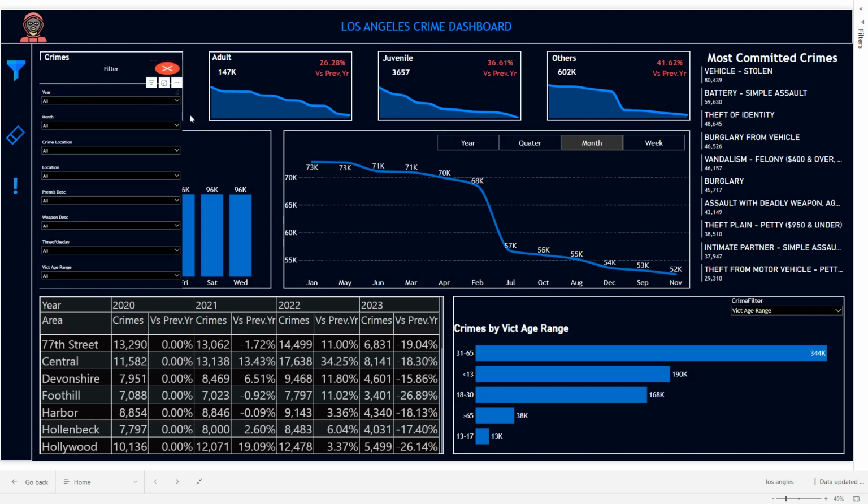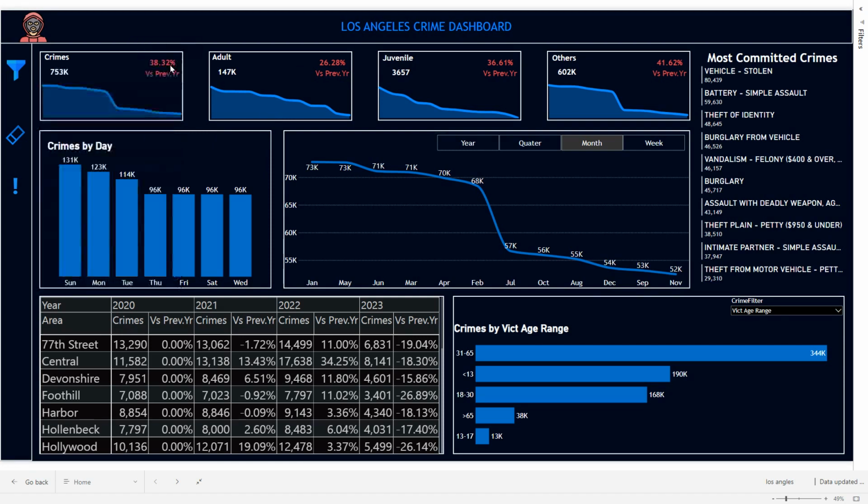And slicers to filter based on year, month, crime location, premise description, weapon description, time of the day, and victim age range, and a multi-row card to display most committed crimes.